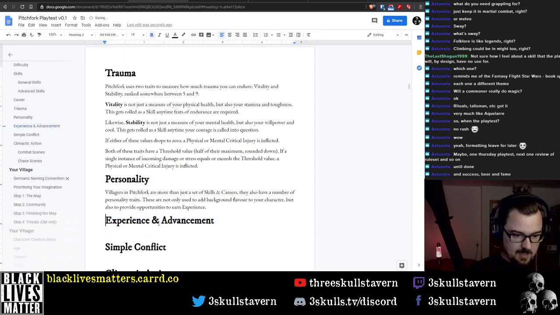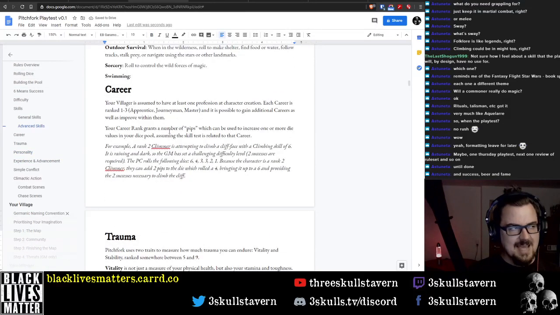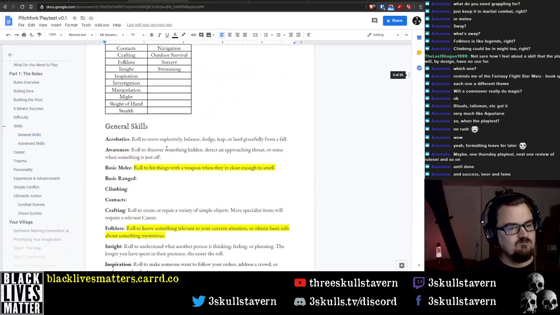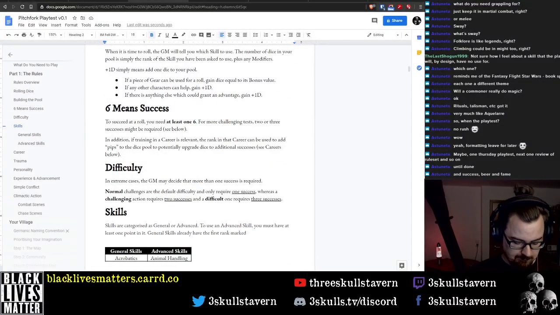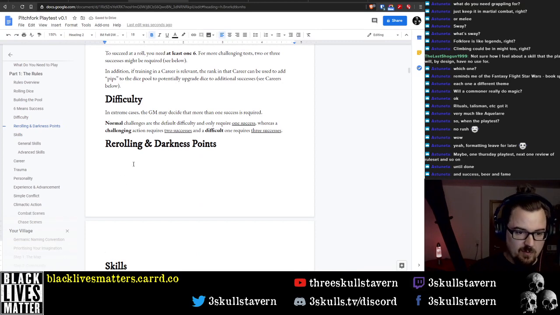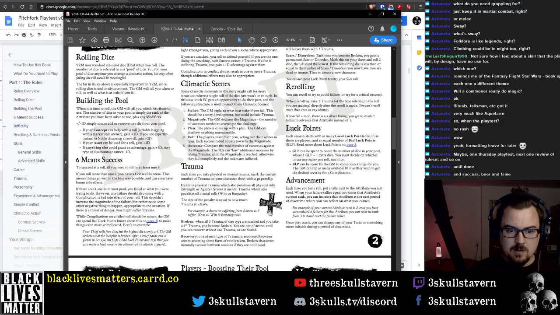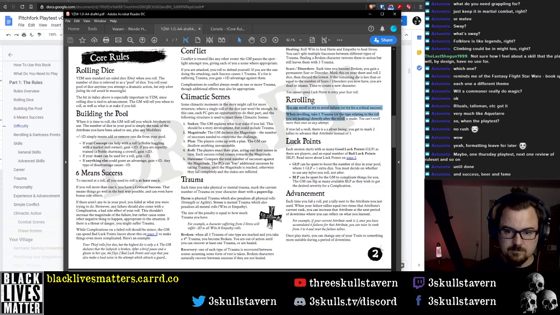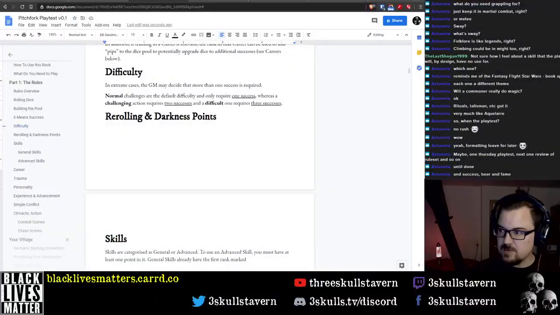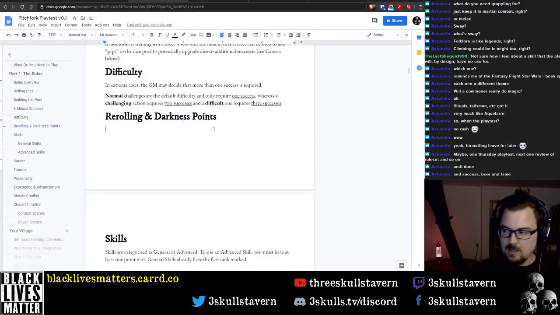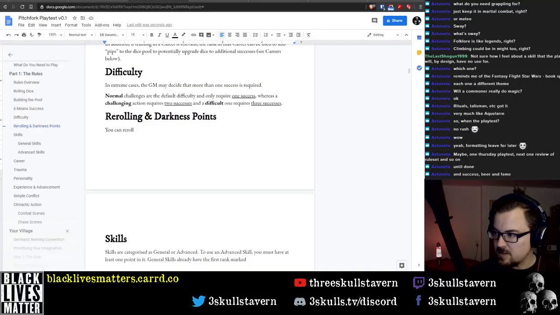I was just thinking about these pips for careers and how that ties into re-rolling. I want re-rolling and darkness points to come above the skills, so I'm putting it up here. I'm actually going to copy stuff out of Year Zero Mini again here for re-rolling. It's very different though, isn't it? But at least I've summarized it very succinctly there. Let's pull up what Coriolis also says about re-rolling, because I'm actually using their darkness points.